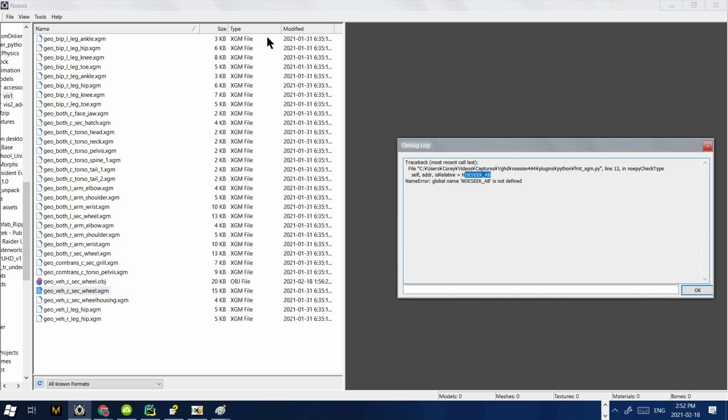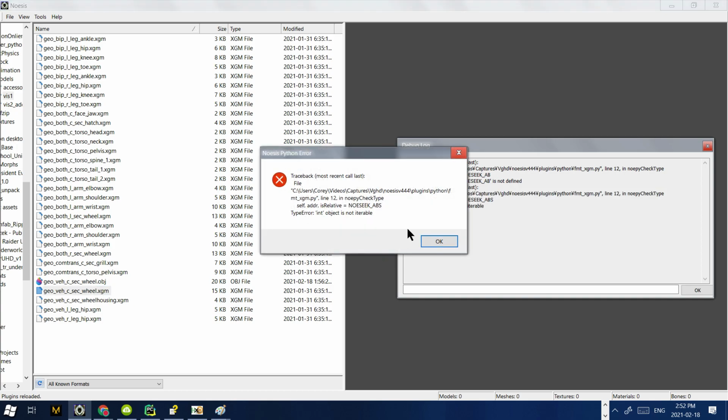And we have to reload the plugins again. So Tools, Reload Plugins. And now we can double click again. And I swear I fixed that, but it's still saying int is not literable. 12.